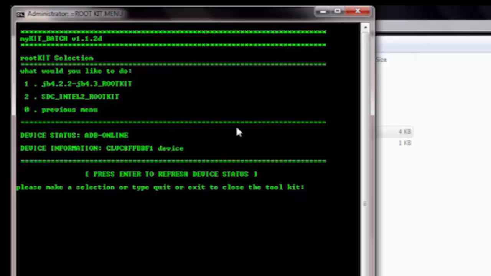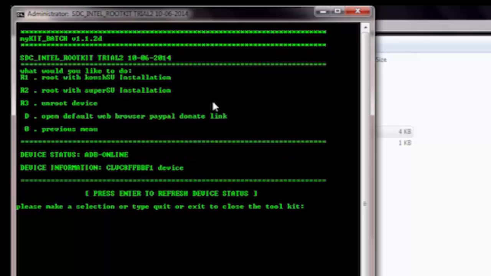And guys, there are two types of rooting method. If you have a Jelly Bean device, then you have to go with the first one, and if you have a KitKat one, then you have to type the second one. Now I have a KitKat device, so I'm going to go through the second process, and I'm going to just type 2 and hit enter.